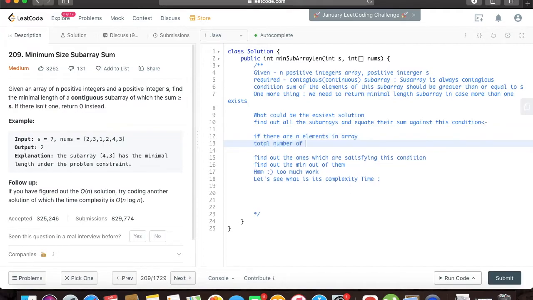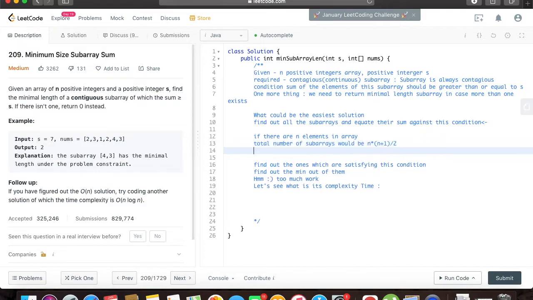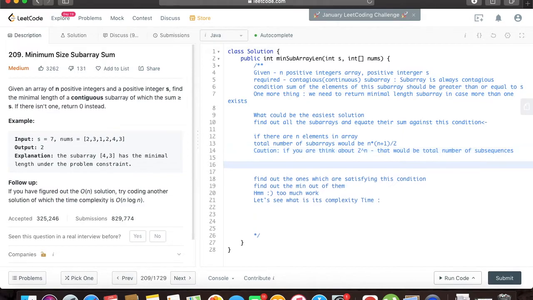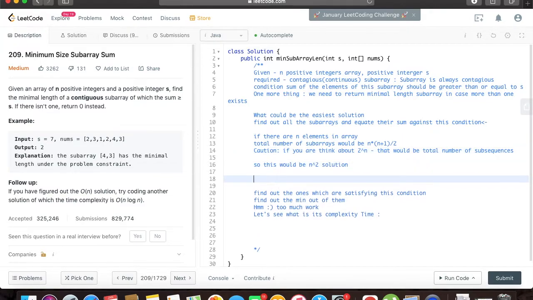But for this particular solution, which is the easiest one, we need to find the time complexity. The time complexity would be n square, because the total number of subarrays possible would be n into n plus 1 divided by 2. That we know from elementary mathematics. If you are thinking that the total number of subarrays would be 2 to the power n, then you're wrong, because that would be the total number of subsequences possible. So in this case, the time complexity is n square.